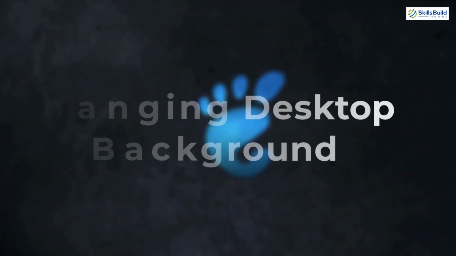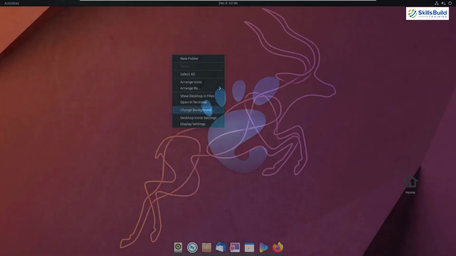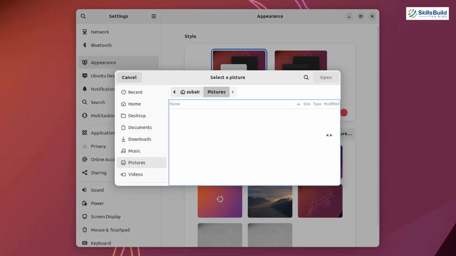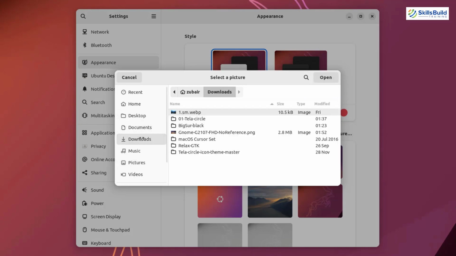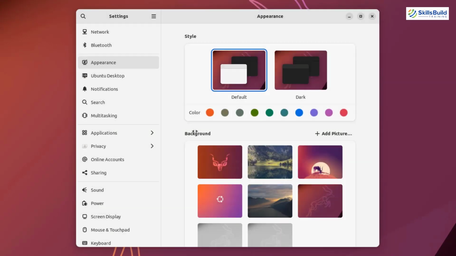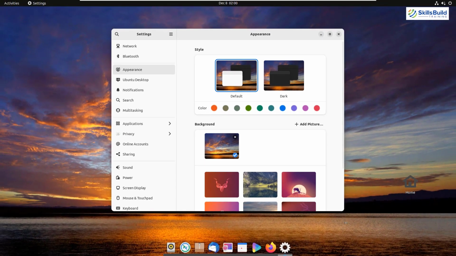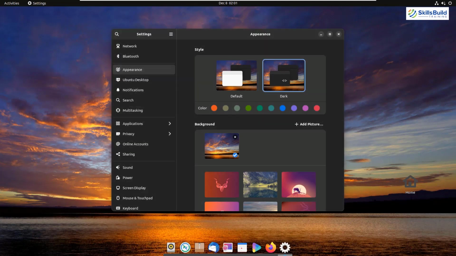And now we are done with almost everything, and the thing that is left is we need to change the desktop background. So for that purpose, I'll right click on it and I'll click on change background. From here, I'll click on add picture and I'll go to my downloads directory where I have my picture that I have downloaded earlier. Here it is. I'll just click on it and here we have successfully added our background. And I want to go with the dark theme, so I'll just click on it.